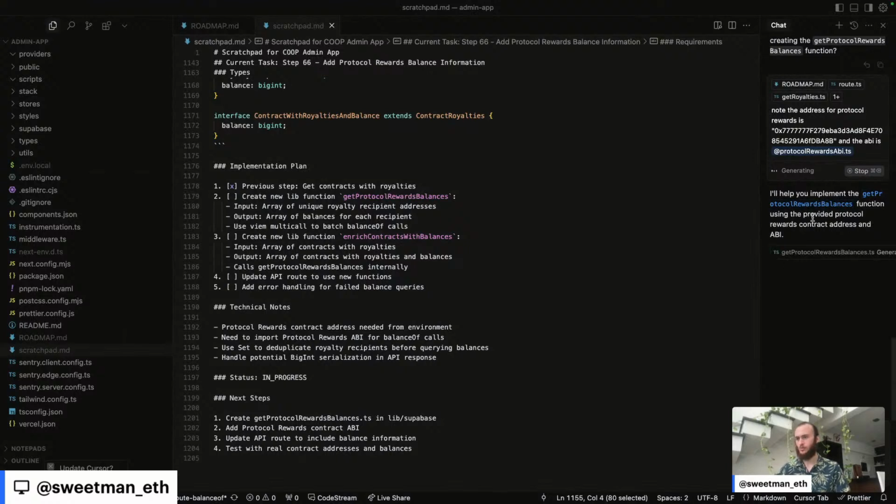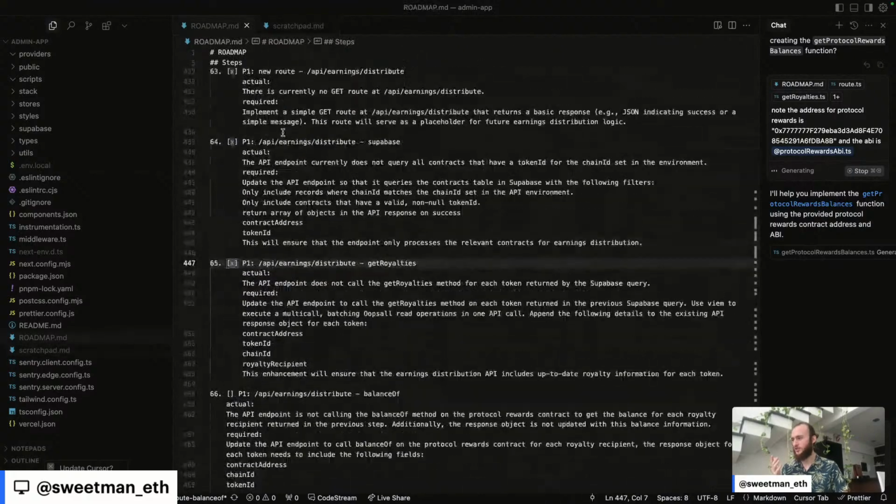Using the provided protocol rewards contract address and ABI. Cool, it's now getting started with its implementation. So let's go back to what the overall progress is while it's writing the code.